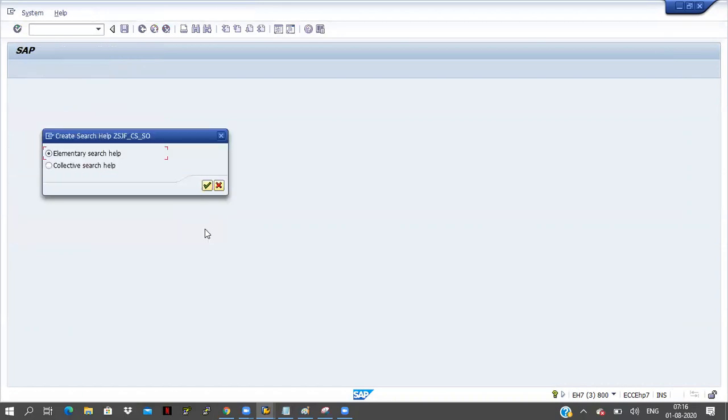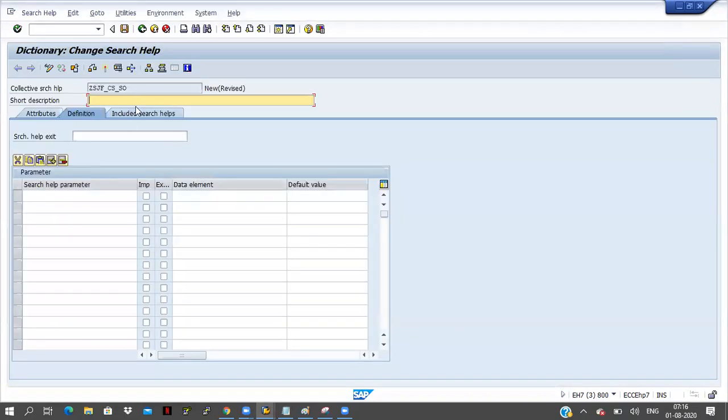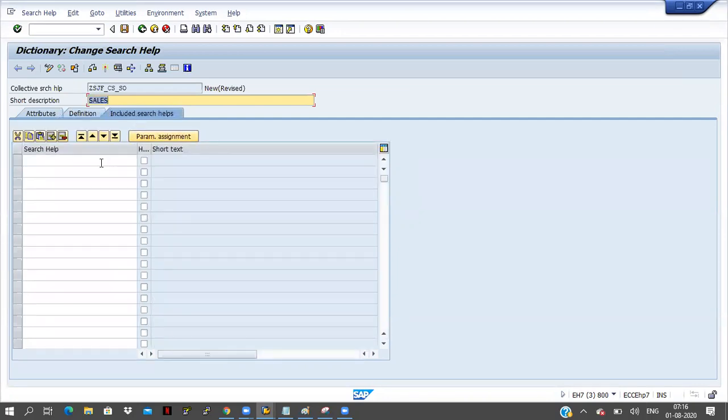Click on the create button. I'm creating a collective search help, so I'm selecting the second radio button. Click on OK. This is for sales information. Here I am providing the search help names. The first one is ZSJF_CS_ES_SO, an elementary search help, right? And one more, ZSJF_ES_SO2. Okay, 2 search helps.